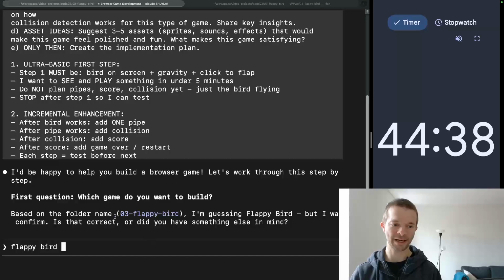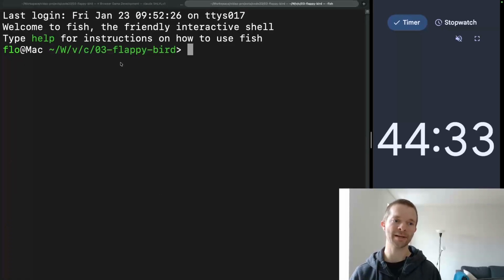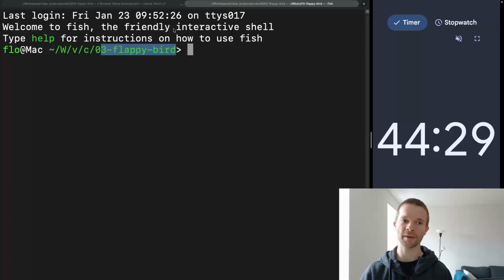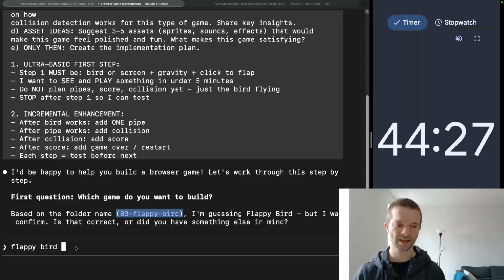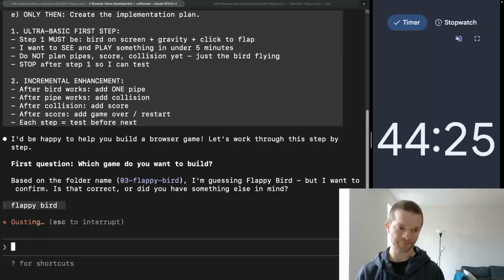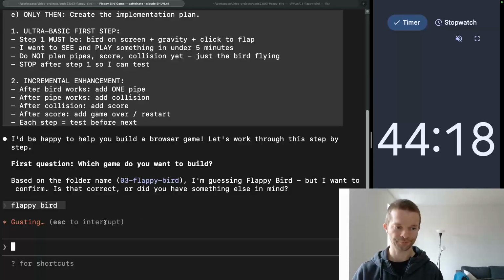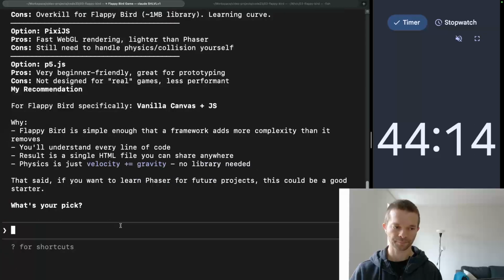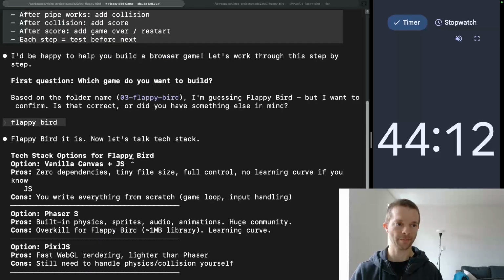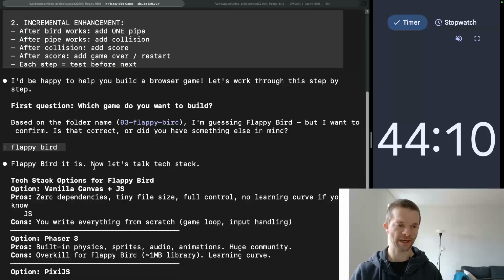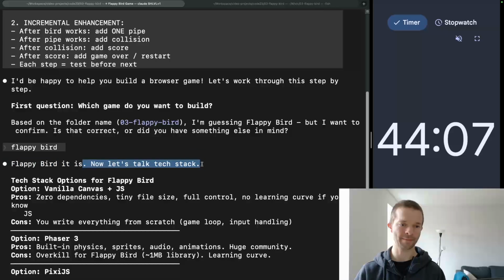Well, it does suggest me a game because the name of the folder we are in right now is Flappy Bird. I prepared that for the video. So in your case, probably it will not suggest Flappy Bird. So let's go with Flappy Bird. It will think a little bit about that. Flappy Bird it is. Now let's talk about the tech stack.